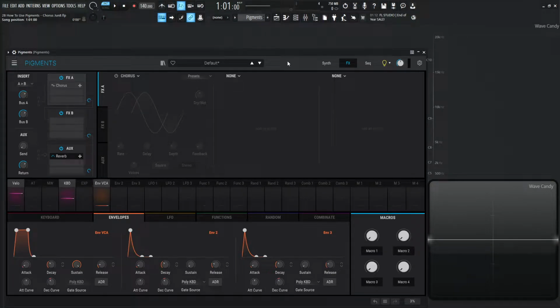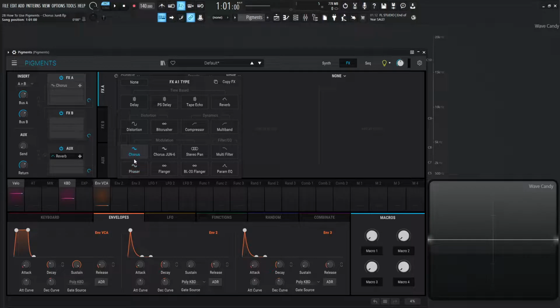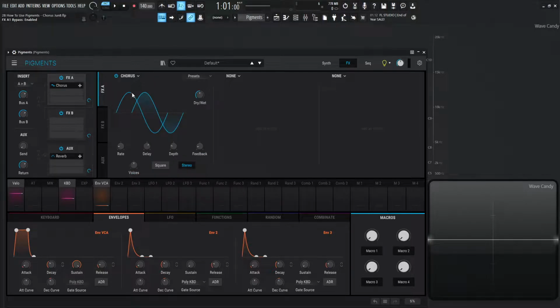This is video 28, and today we're talking about the chorus modules, so both of them. In the FX tab, we can find them here on the drop-down menu, the third row, and it is the first one for the first chorus here.